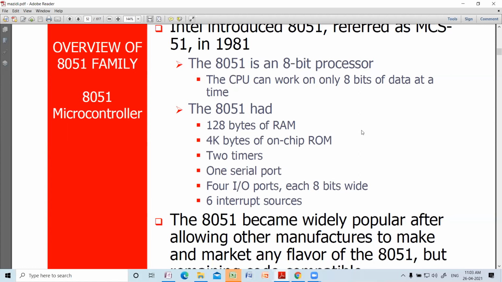8051 contains on-chip RAM. What is the size of the on-chip RAM? 128 bytes of RAM, 4K bytes of on-chip ROM, 2 timers, 1 serial port, 4 IO ports, each of 8 bits wide, and 6 interrupt sources. So these are the components present inside the 8051 architecture.